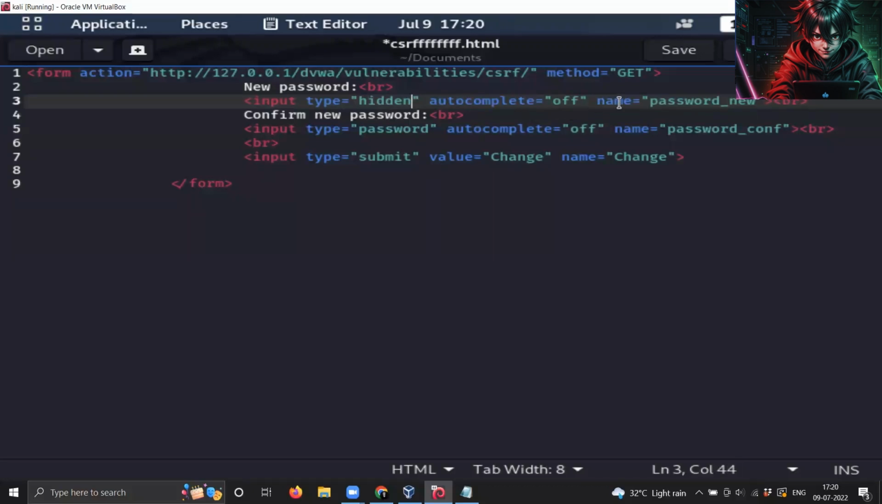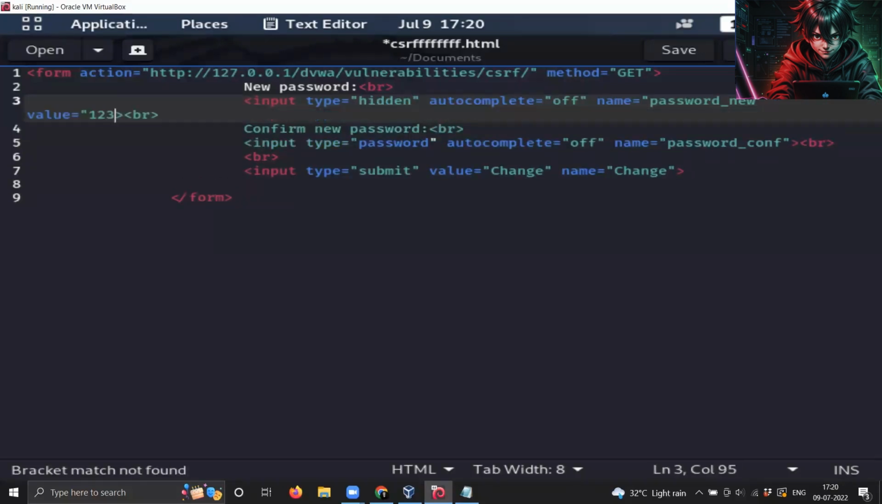Autocomplete off, name, password new. That's great. And then the value, what I'm going to do into the value, I'm going to give a new password, that is 123123. I've defined the new password right here in this form only, so that I don't have to open up that form again and again. I give the chance to a user to understand what is happening around, right?